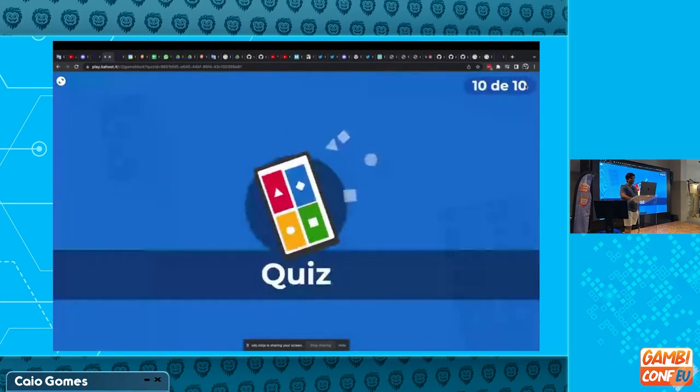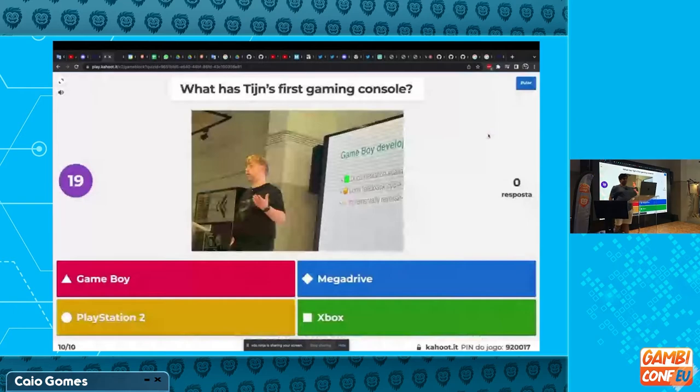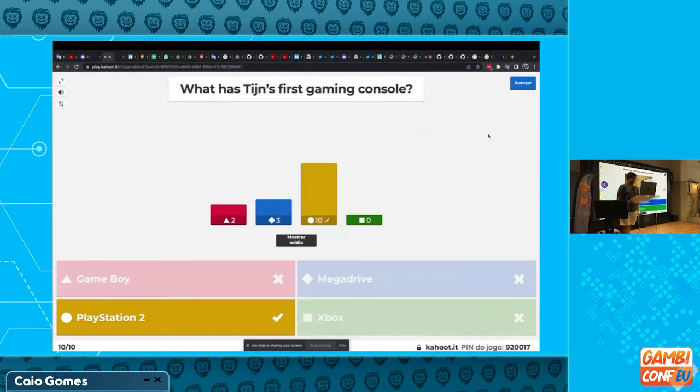And the last question. What was Stan's first gaming console? A Game Boy, a Mega Drive, a PlayStation 2, or an Xbox? I hope Stan got this right. Three, two, one. Wow, a PlayStation 2. That's right.